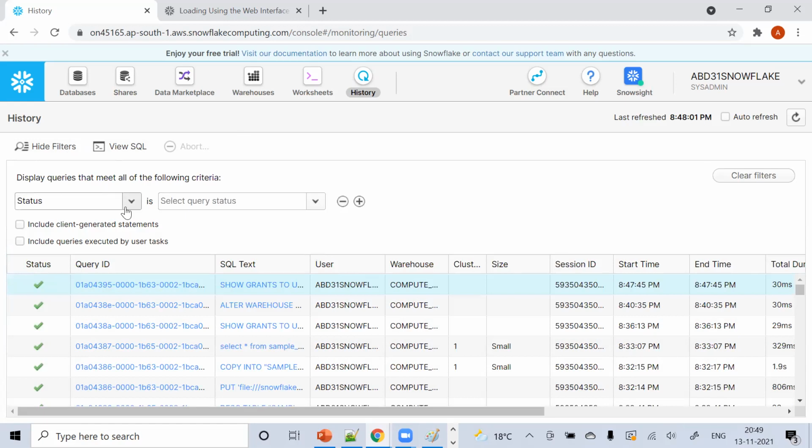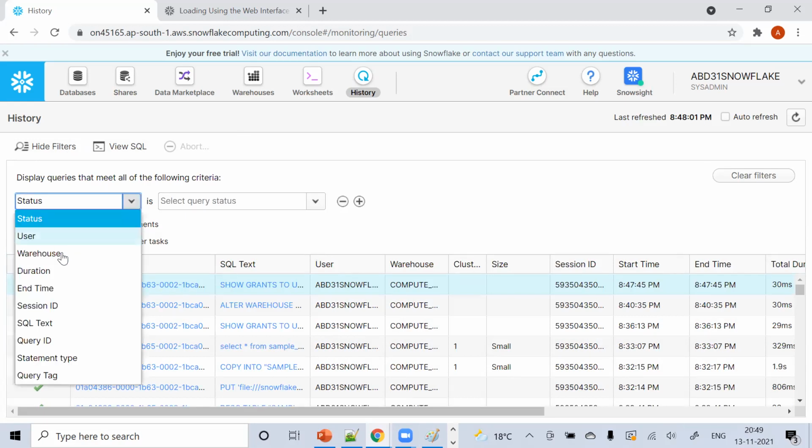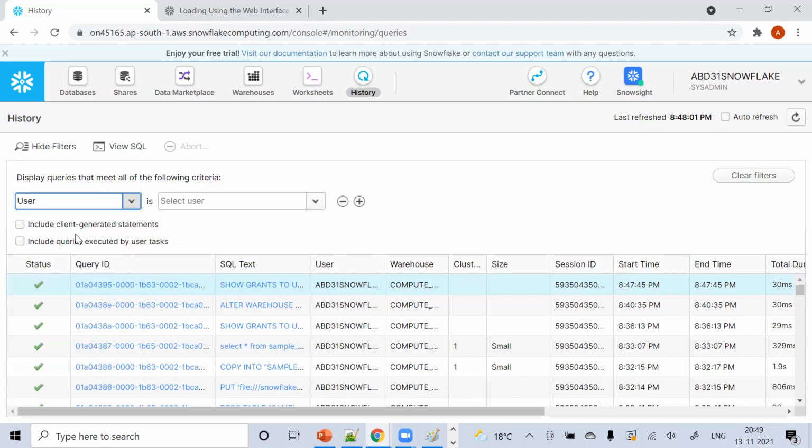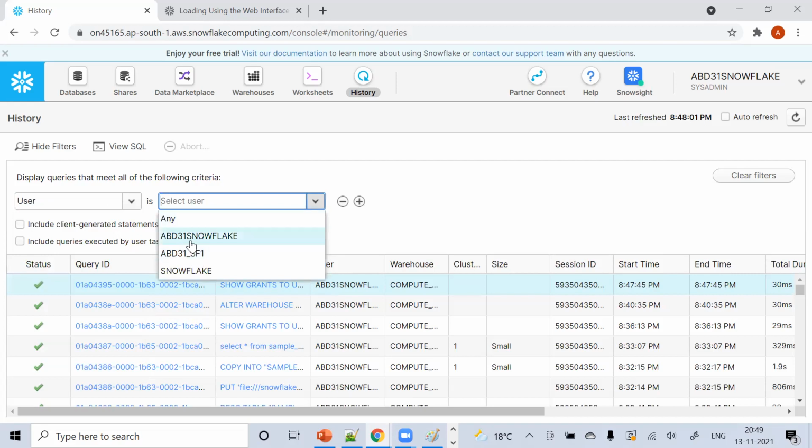You can add a filter also. You can filter it based on these columns: status, user, warehouse, whatever. Then you can choose the values. For example, status can have running, succeeded, failed, queued, blocked, or any of these. If you choose user, it will show you the list of users. ABD31 Snowflake, ABD31 S1. This is the one I have created, and this is the default user that we get. So you can choose which particular user's queries you want to see. This way you can filter also.